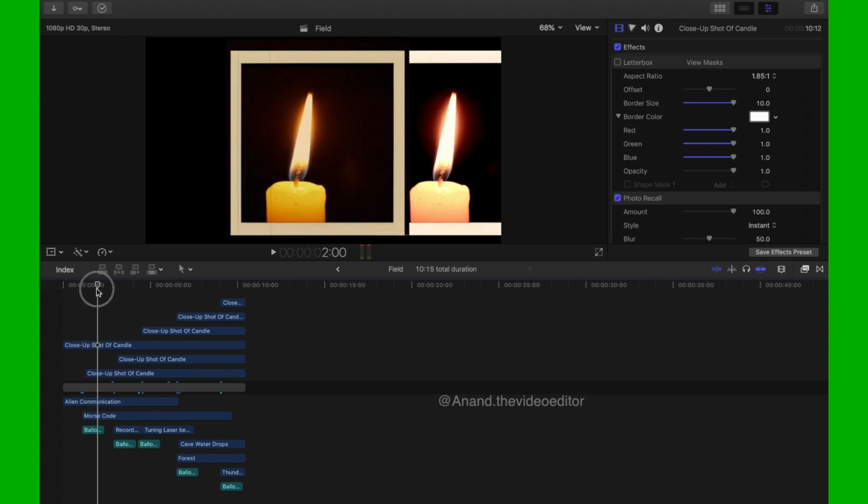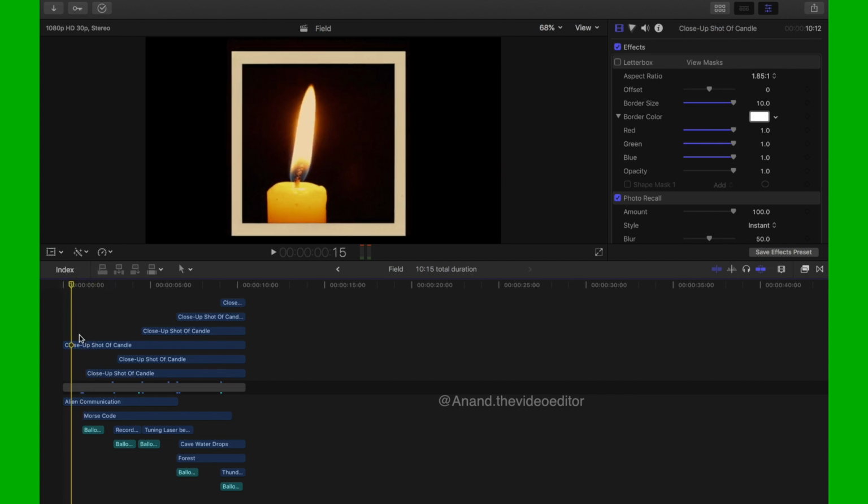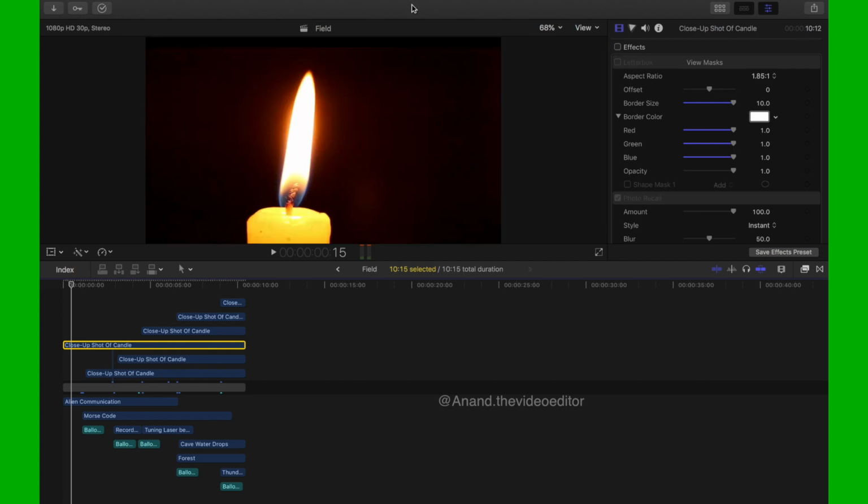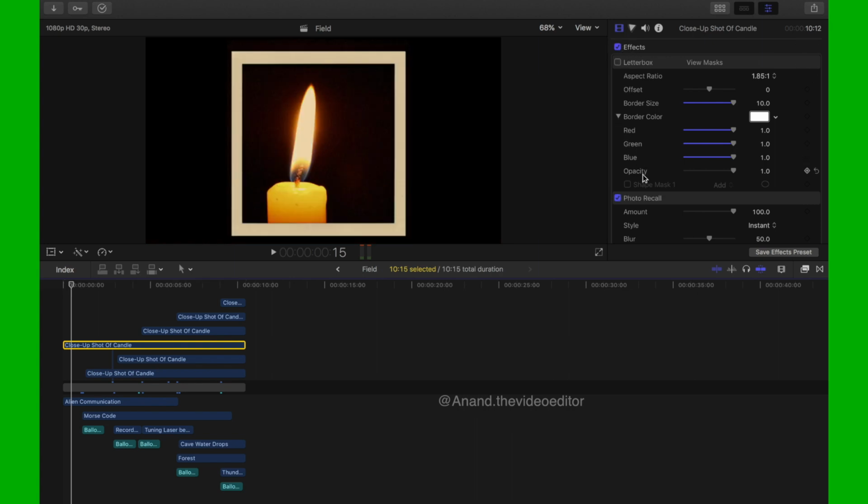Okay, so how I did this, I'm just going to quickly show you. I'm not going to show you everything from scratch because this will take me a lot of time. So I'm going to click on this clip, and we are going to go to the inspector over here, and I'm just going to uncheck the effects, and you will see this is how the clip originally looks. With effects, I'll show you what effects I have added.